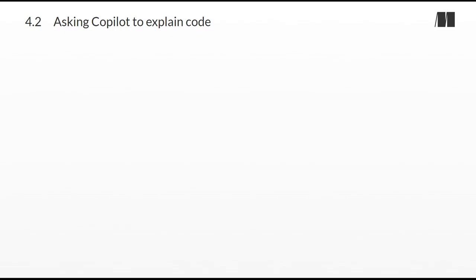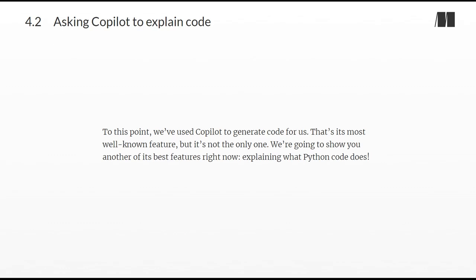Section 4.2. Asking Copilot to explain code. To this point, we've used Copilot to generate code for us. That's its most well-known feature, but it's not the only one. We're going to show you another of its best features right now, explaining what Python code does.